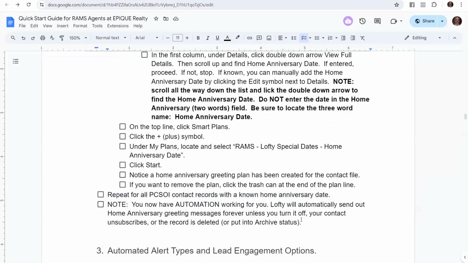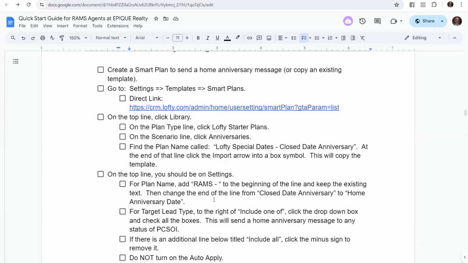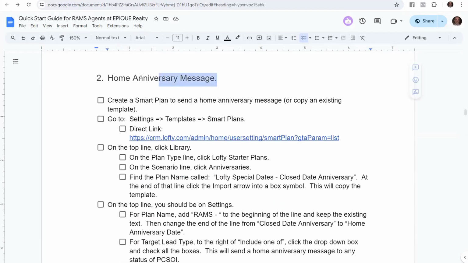All right, there we go. Note, now you have automation working for you. Lofty will automatically send out the home anniversary greeting message forever unless you turn it off, your contact unsubscribes, or the lead is deleted or put into archive status. Pretty awesome. You set it up once, it runs forever, constantly reaching out to your people and just doing a little touch for them. That's how you set up a home anniversary message.